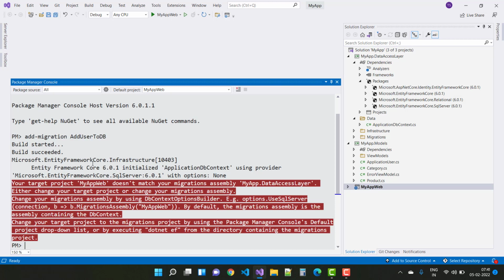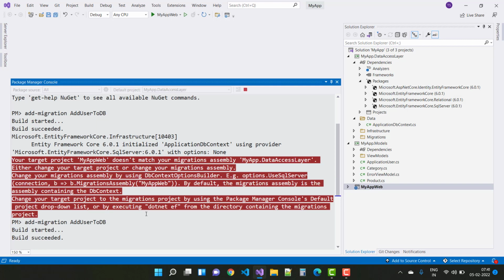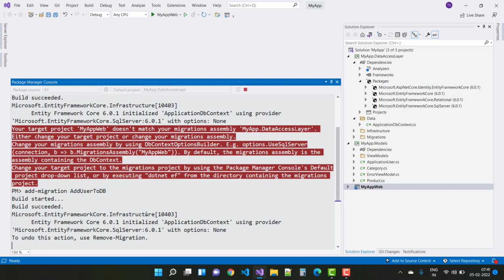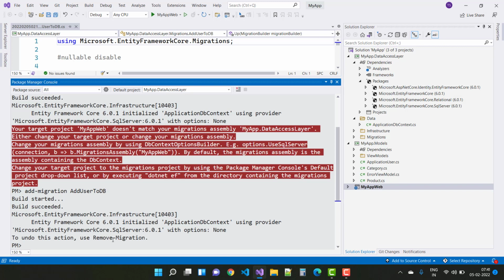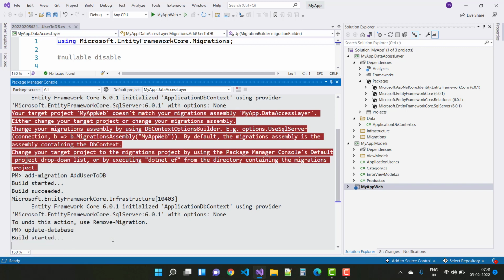Okay, the target project my app does not match your migration assembly, so a migration assembly is a must. So here we have a data access layer, and just again you can do it, yeah, apply migration easily. So update database. Okay, so the problem is resolved easily.